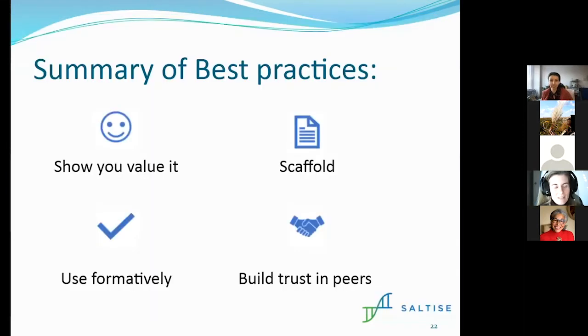So I'm just going to summarize briefly some of the best practices that have emerged in our discussions in setting up this webinar, and also just from reading the literature. We broke it down into 4 best practices, which you can ask about in more detail later. One is, when you do peer assessment, show your students that you value it, however you do that, by talking about it in class, maybe by assigning grades to it, but make it very clear that it's important and that you're not just offloading the work.